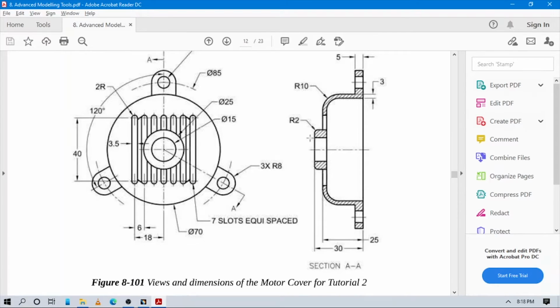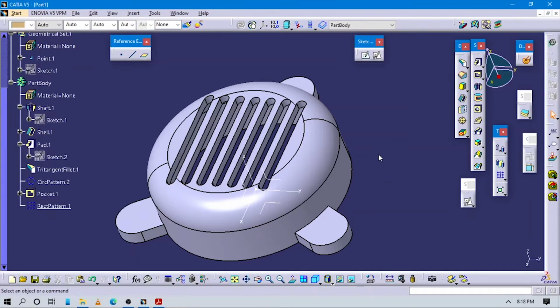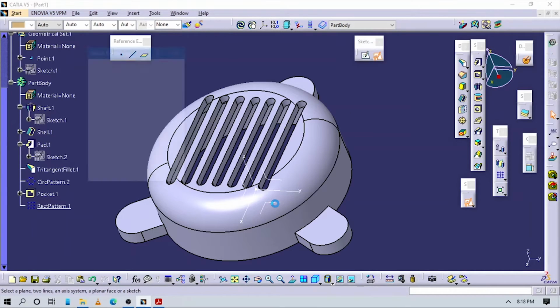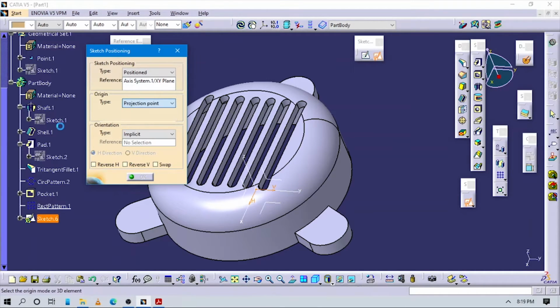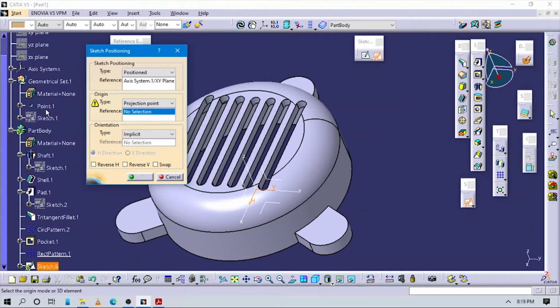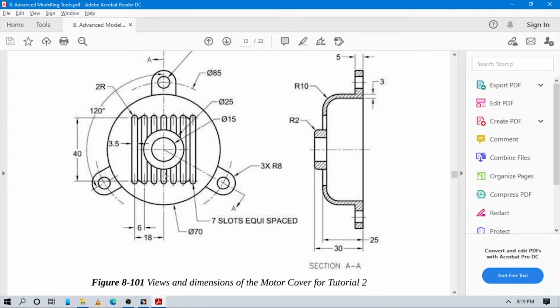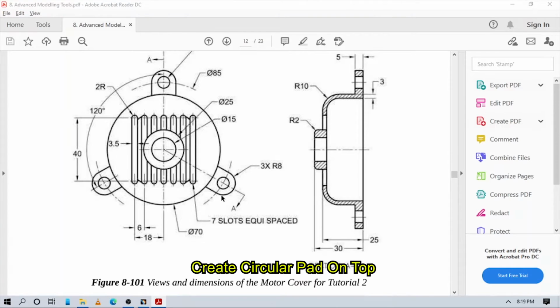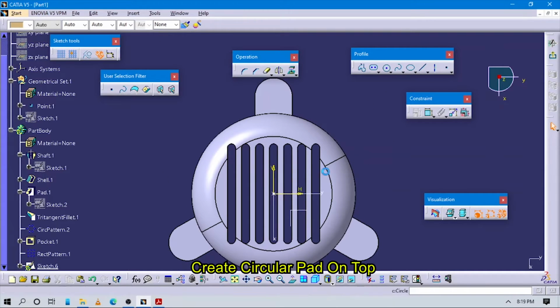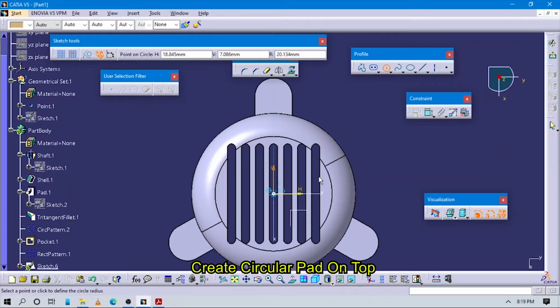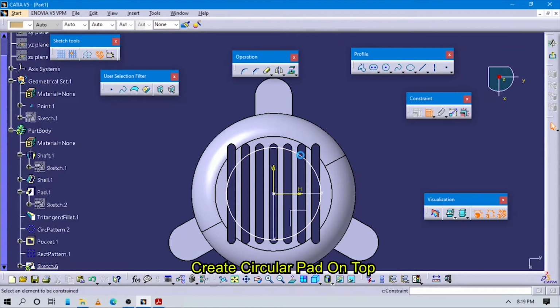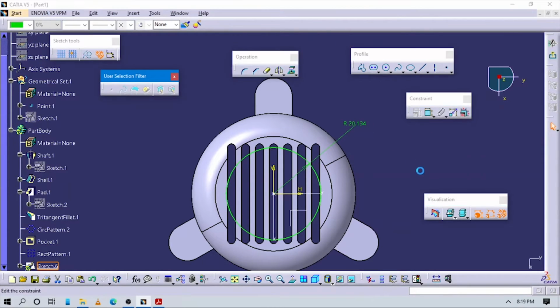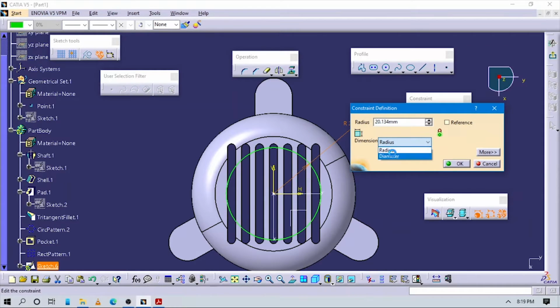And now we start to create this center part. So go to sketch positioning, select this XY plane, type as this type, make this projected this point parallel to this line, and diametric value of this circle, outer circle, is 25. So select center as this point, and diametric value of this circle is 25.